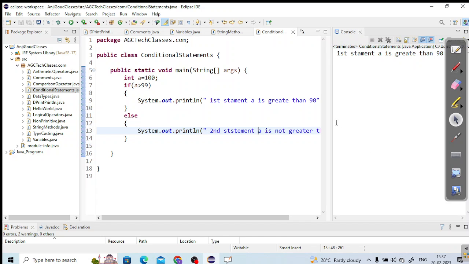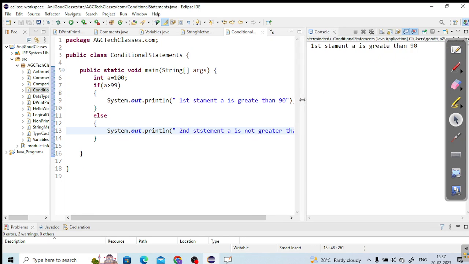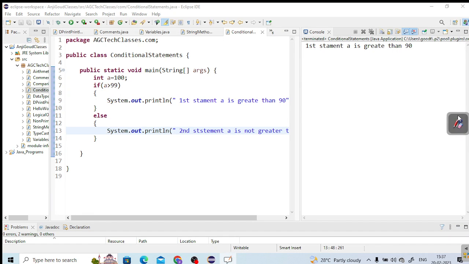See now our output. What is our output? I'm going to drag this, you can drag it like this, and minimize this. Now see the output. "First statement, A is greater than 90." So this is executed. Why? Because the condition is true here. Yes or no? Yes.